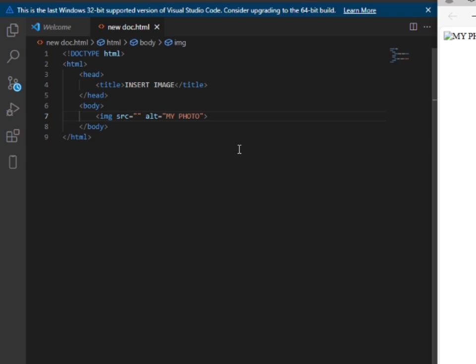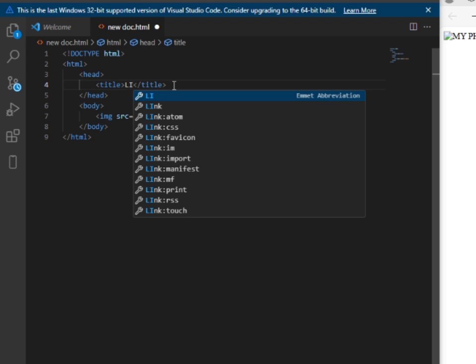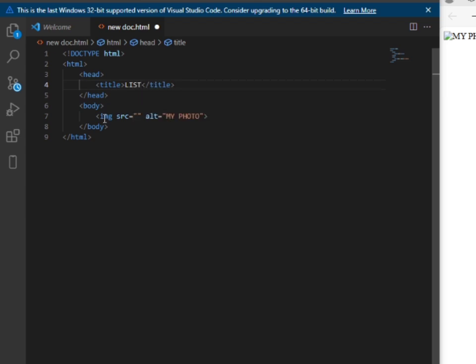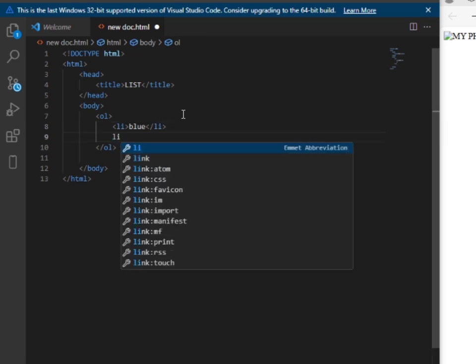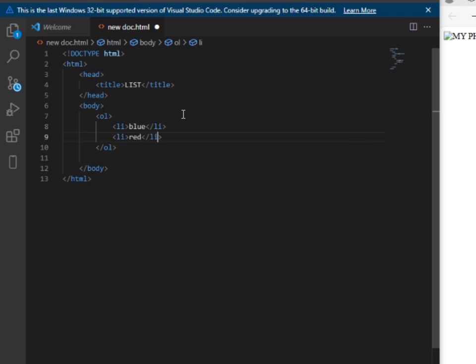So moving on to the next property, let's delete our title. The next property is list, and we have two types of lists. How to insert a list in HTML? We have the ordered list and the unordered list. So let's first do the ordered list, which is represented by OL, opening tag and closing tag. Let's put LI to represent the list item. So in between the list items, let's put some text. The first is blue, the second, let's put red, and the third, let's put green. That's how to write an ordered list.